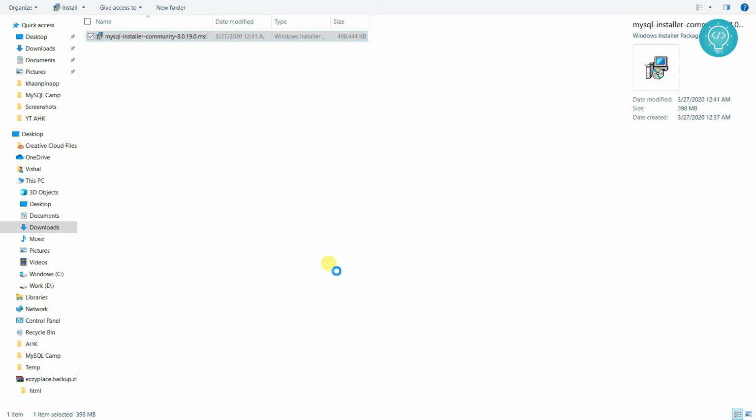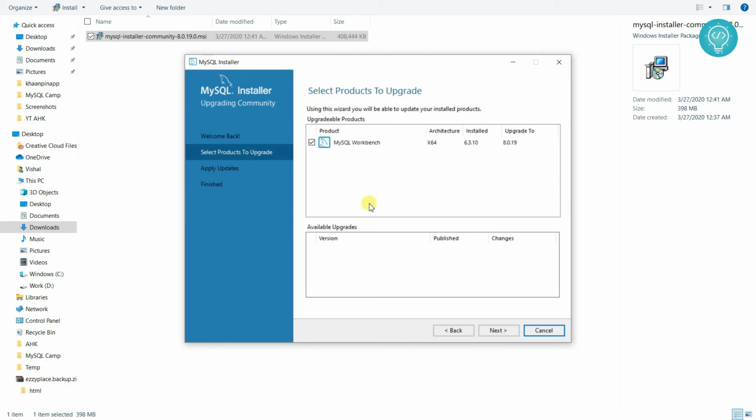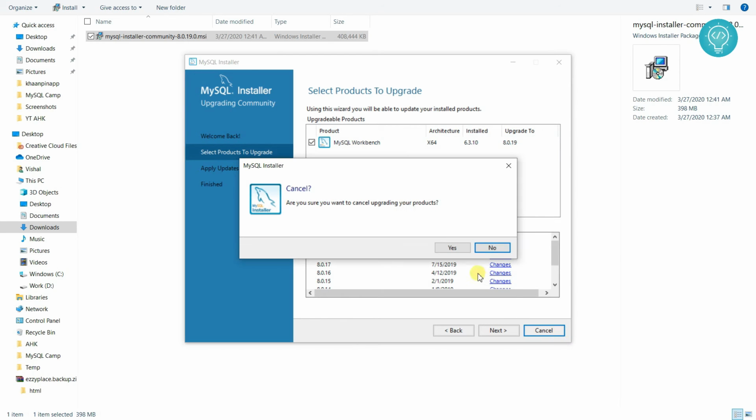Let's hit yes. This thing is actually not MySQL that is installed. This is just the installer. So you might not see this screen, you might see another screen. Let me just go through this first. I am seeing this screen and you might not be seeing it because I already have this installed. If you don't already have this installed, then you might not be seeing this. So let me just hit cancel.